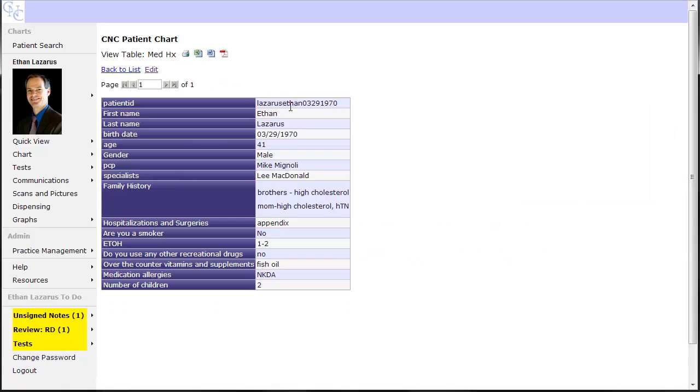And here's the fields in this table. You've got the patient's name, their date of birth, their age, their gender, their primary care doctor, their specialists that may be involved, family history for this patient, family medical history, hospitalizations and surgeries, smoking history, alcohol history, drug history, over-the-counter medications, and medication allergies, and number of children. So that's the patient's medical history fields that are tracked.